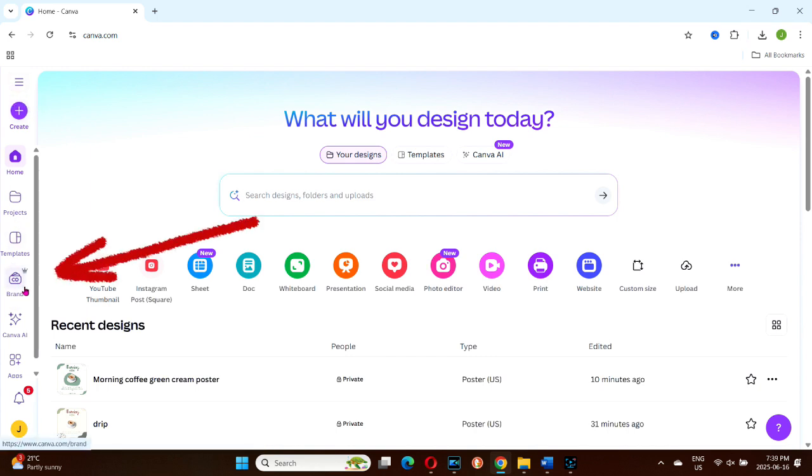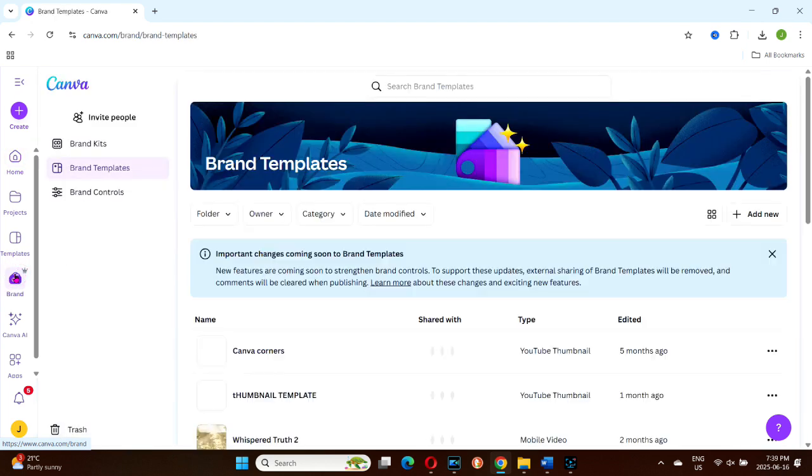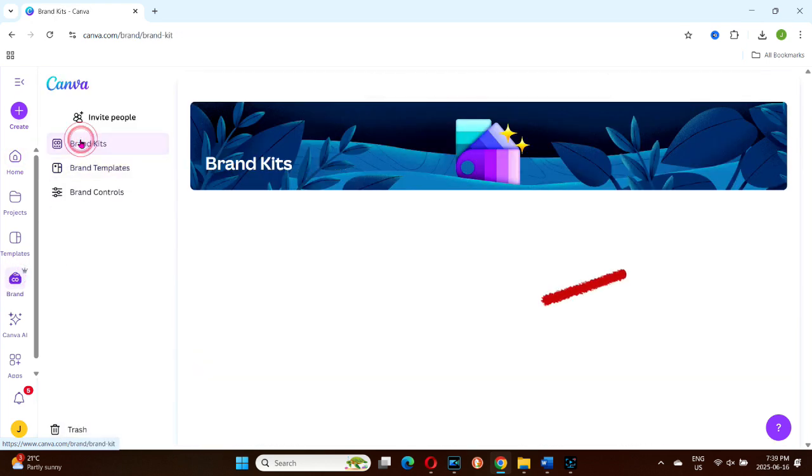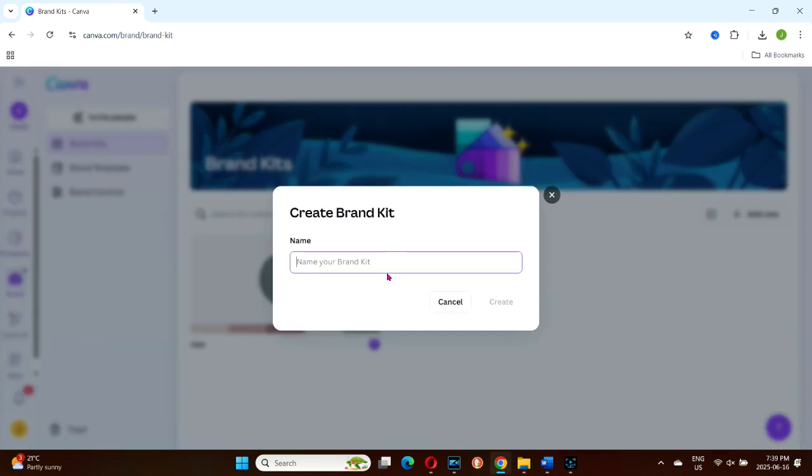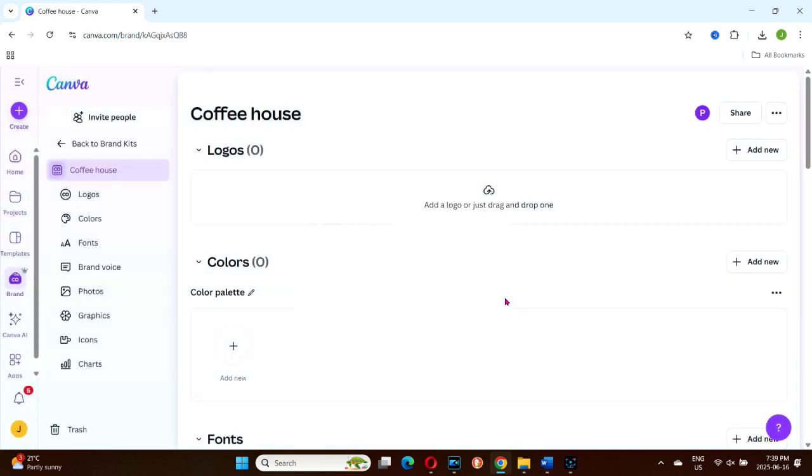It has the little crown icon, so it's for paid subscriptions only. Click on the icon to open Brand Kit. Next, click Add New here at the top right of the page. A Create Brand Kit box opens asking you to give the brand a name. Add a name and click Create. This opens a page where you will enter all the brand's elements.